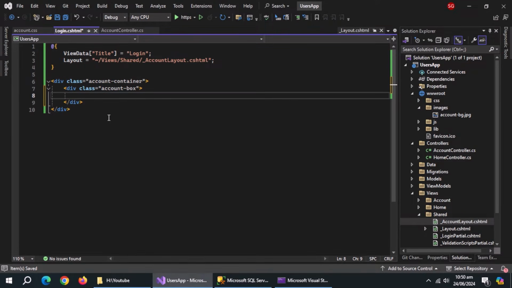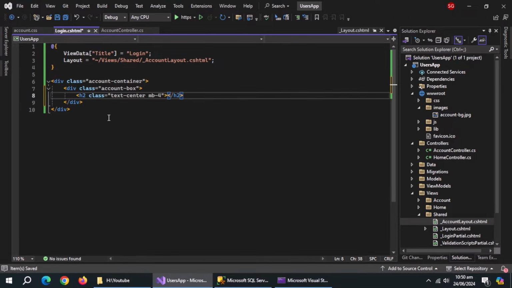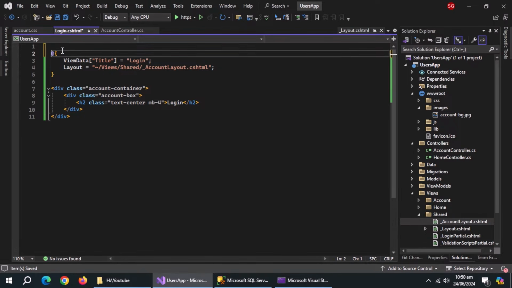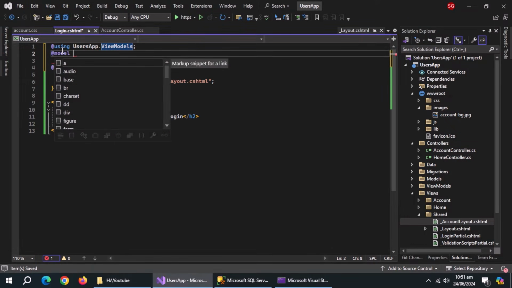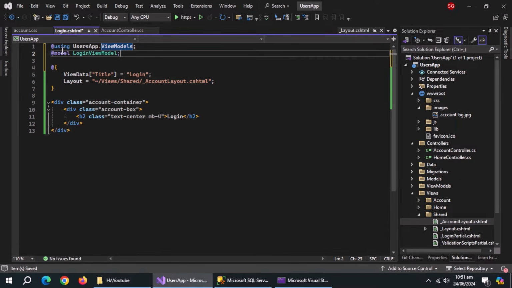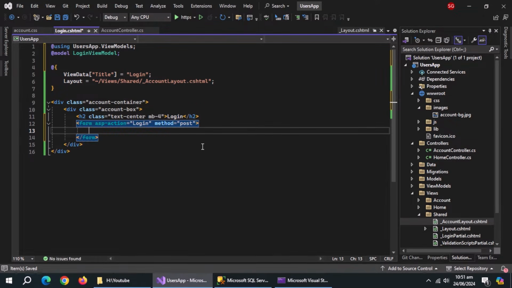Go to Login page. Create page heading using H2 tag. Add View Models folder. Add Login View Model as model. Now create form. Set ASP action to login. Set method to post. Create div. Set ASP validation summary to model only. Also add text danger class to it.